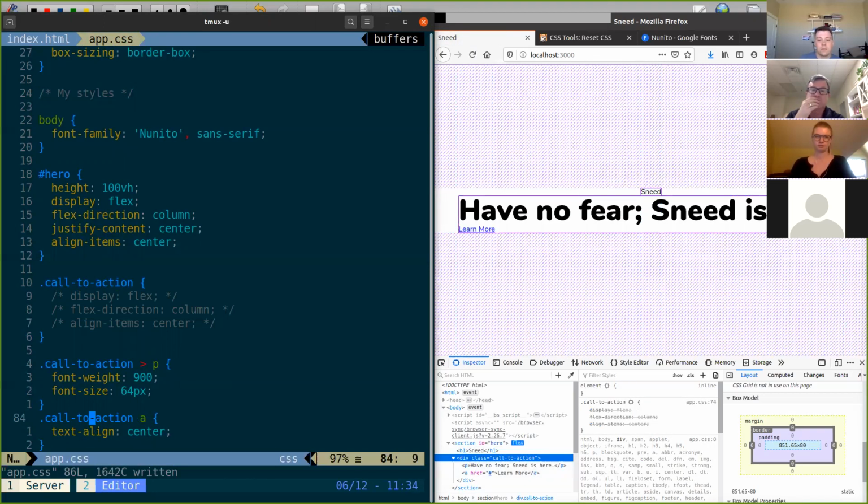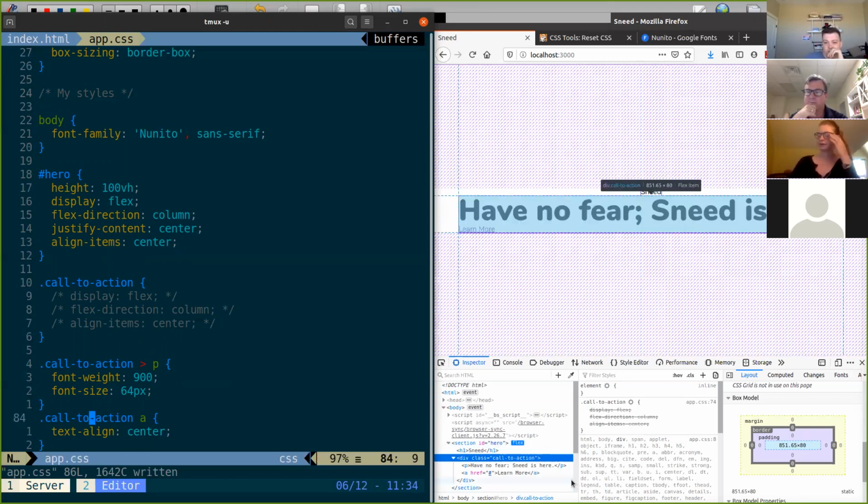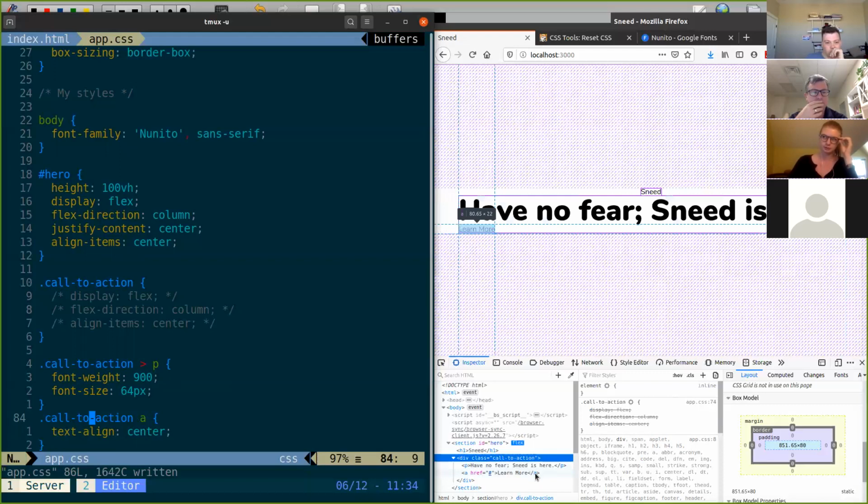That still didn't fix it. Why not? I don't know why this would have. Go ahead, Lydia. I don't know why this would have changed anything, but I didn't have the A tag after call to action, and it worked. Oh yeah, that would. Why didn't this work?